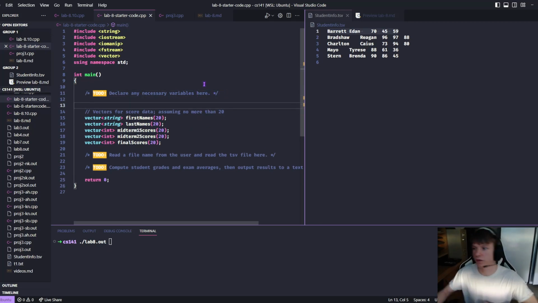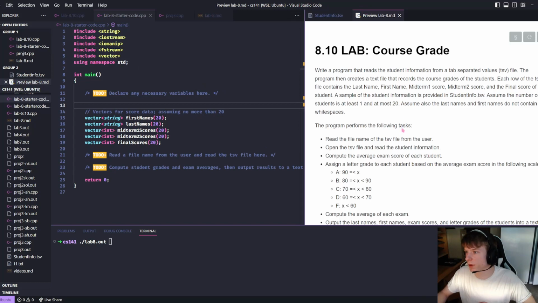And then the first task that we had, if you look at the course grade description, is we want to read the file name from the user. So we're going to need some variable to store the file name. We will need a string. We'll just call it scores file name. Let's declare that at the top.